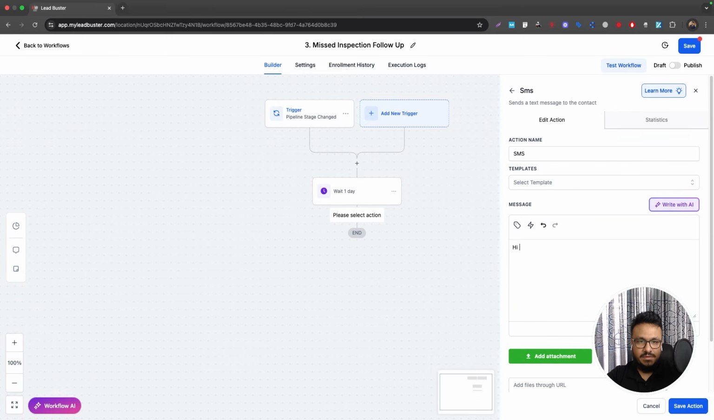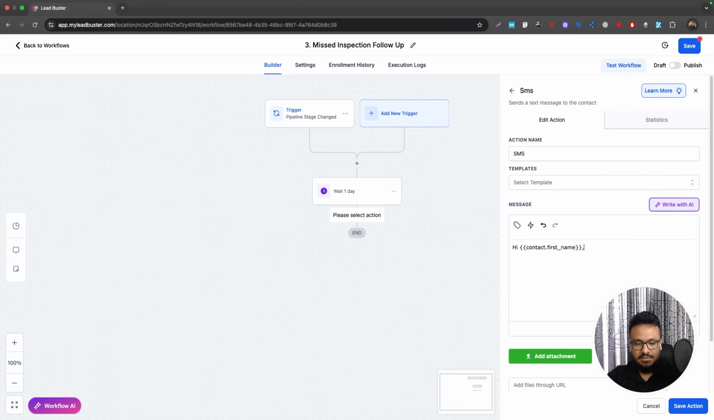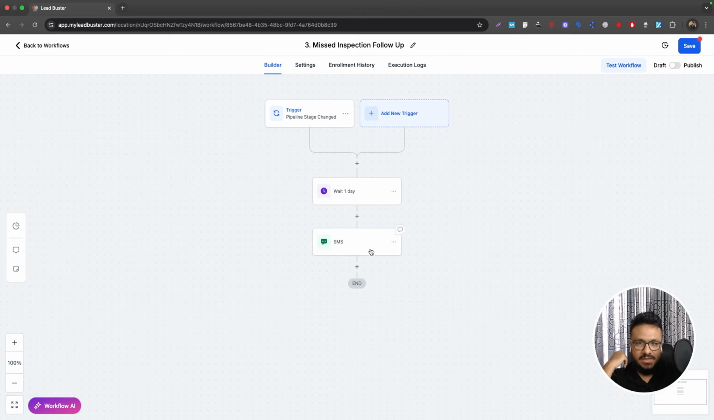We are just now waiting 1 day and then sending an SMS. So this is our first follow-up. So hi, contact first name. Sorry, the inspection was canceled. Do you have some time this week to reschedule? Here is the link. And then put the booking link in it. The link will be the same calendar, right? It's the same, that in our funnel, the second step where the calendar is. So you can just put that link here, right? But yeah, make sure the funnel is live before sharing these. Don't share preview links. Now that's our first follow-up.